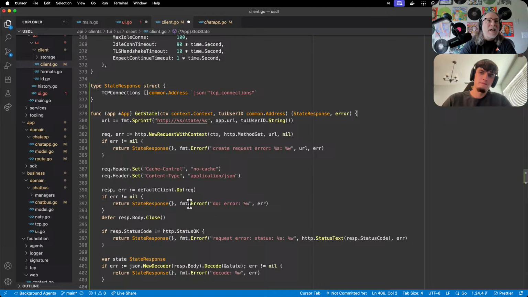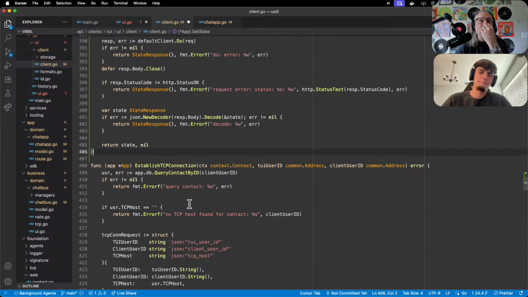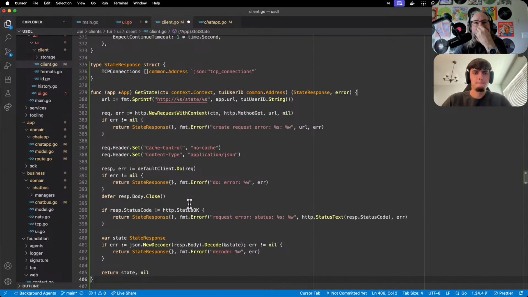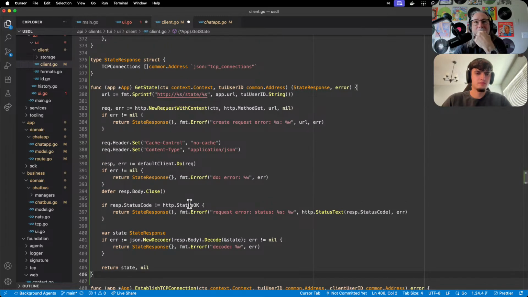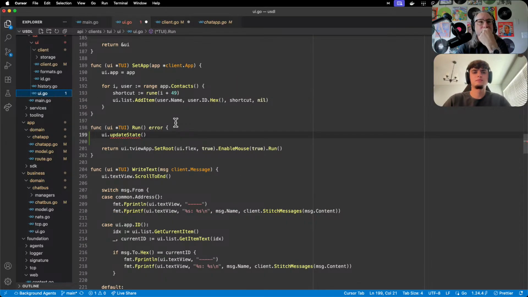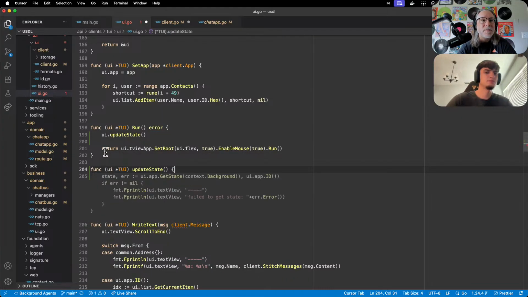Right. So now we've got a function here called get state that is going to make that endpoint call and get us back these common addresses. That's at the app level, which are the connections from any user, TCP essentially, connections that we had right now. So I don't want to leave this function here, but I'm just going to code it here for a minute.